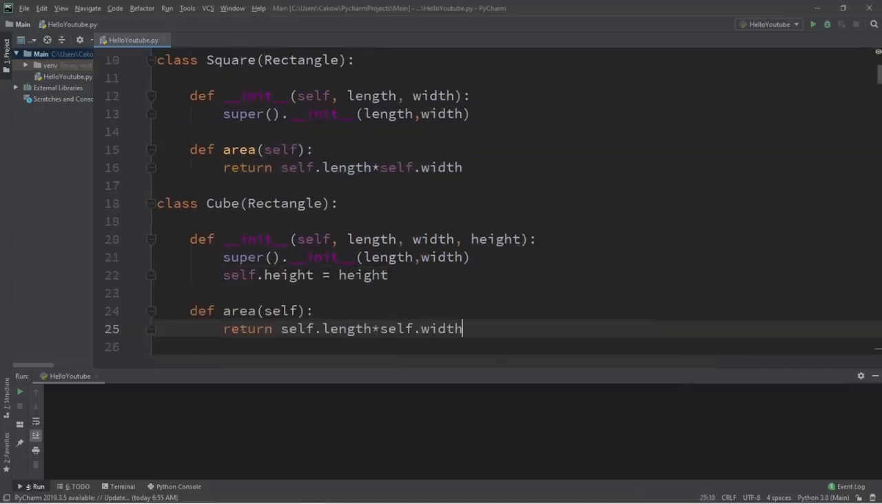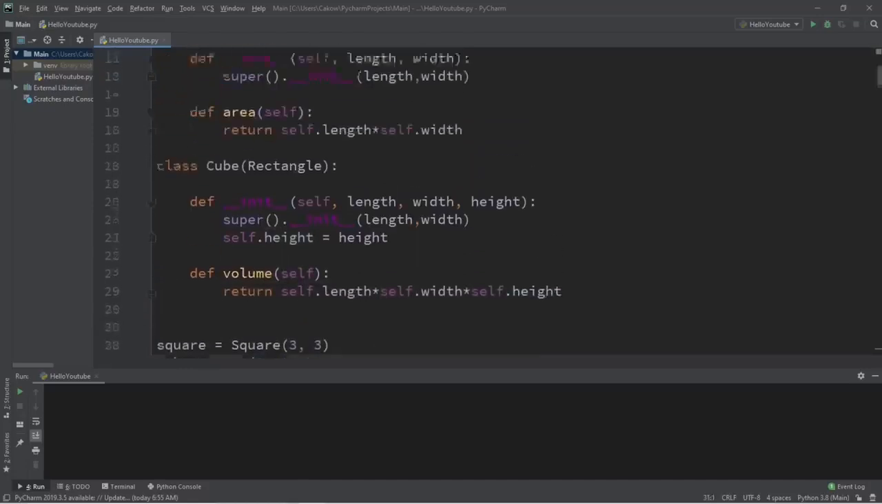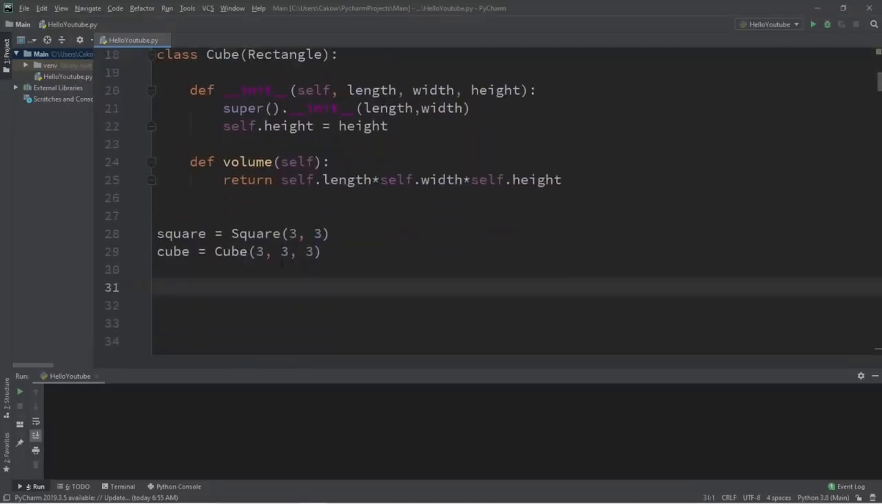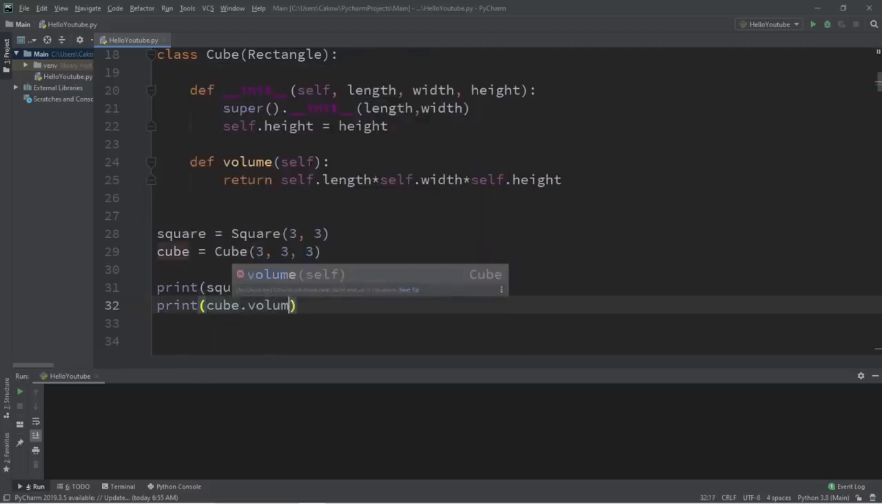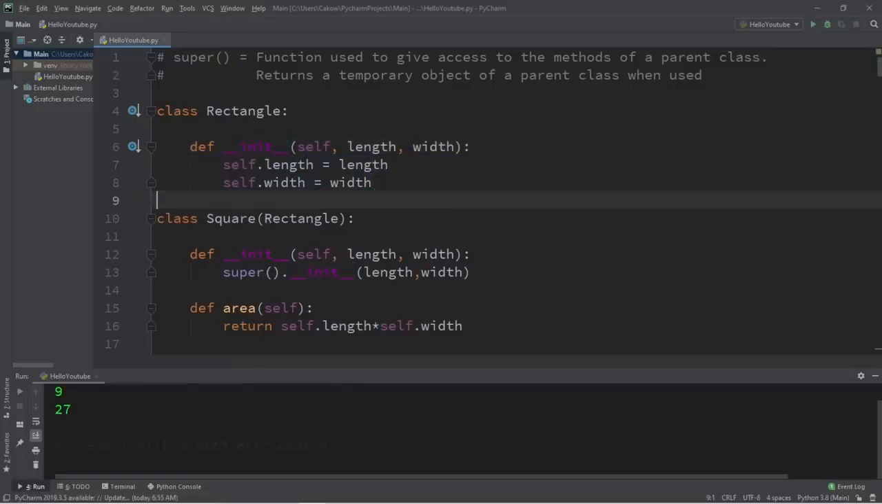So let's do that. Def, let's change this to volume. We'll multiply length times width times height. But we need to type self.height. And we can call these methods to get the area of a square or the volume of a cube. Let's print square dot area and then cube dot volume. So if our init method is actually being used, we should have a length and the width assigned to these attributes. And it looks like we do.